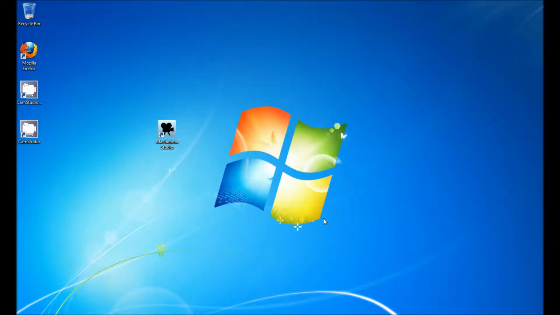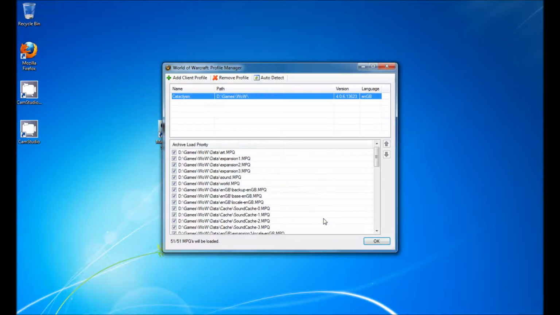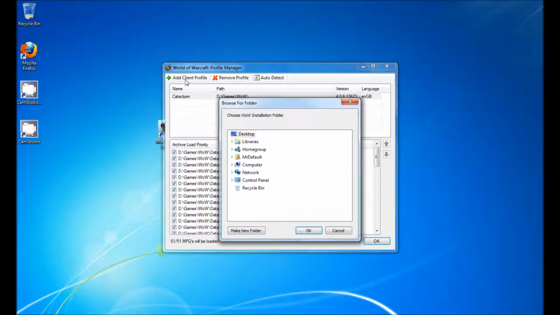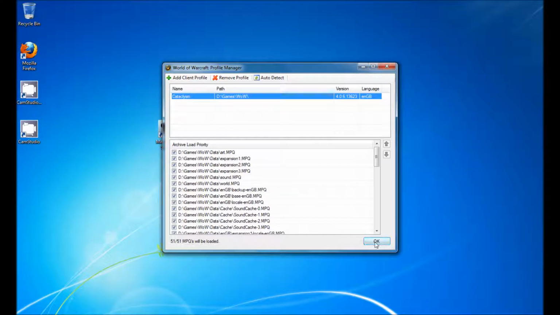It will detect your installed clients. In this case, it detects my Cataclysm client that I have installed. If it doesn't detect your client, just add your own client, browse to the folder where you have your executable, and add it to the list.